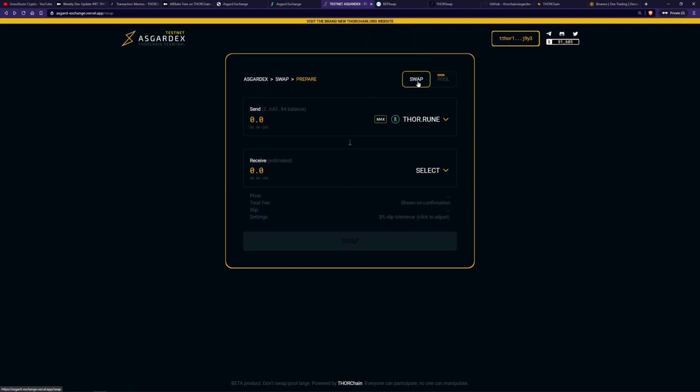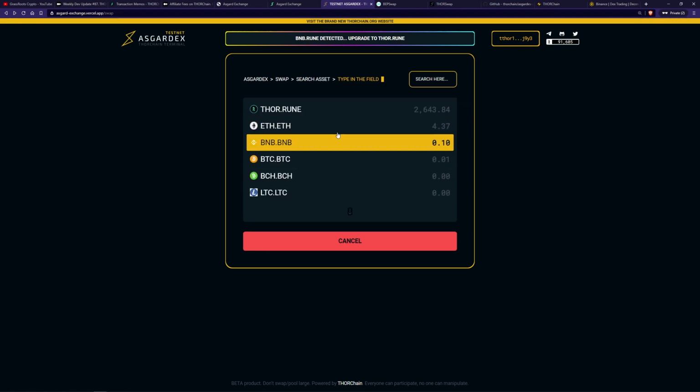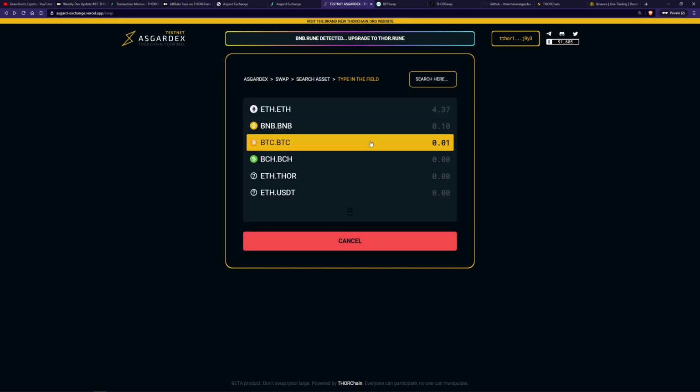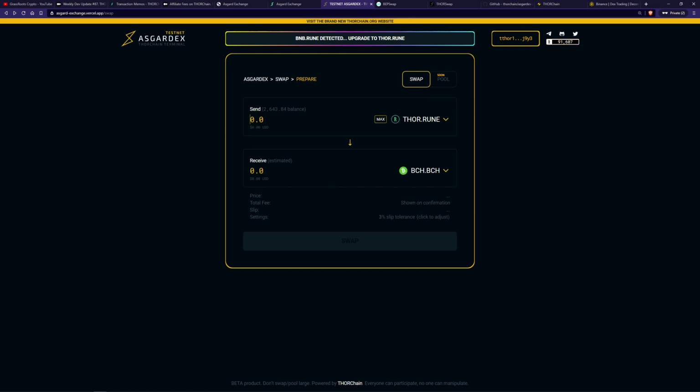So you can go ahead, I can swap. I think this is the one here. So this shows you what you have. So I can swap some Rune. Let's go ahead. I want some BCH. I'm gonna swap 1,000 Rune for some BCH.